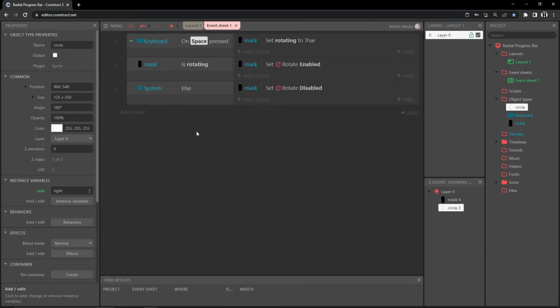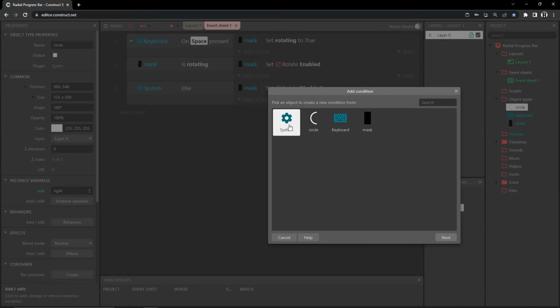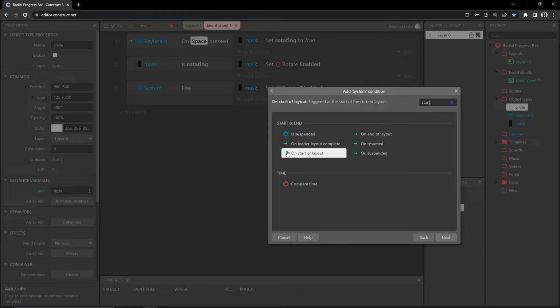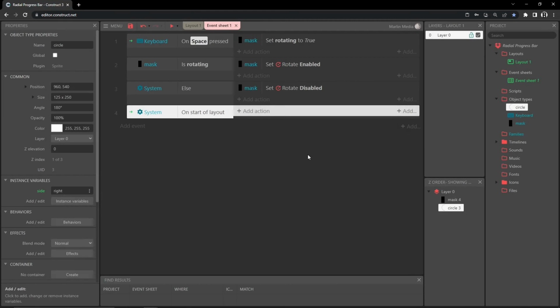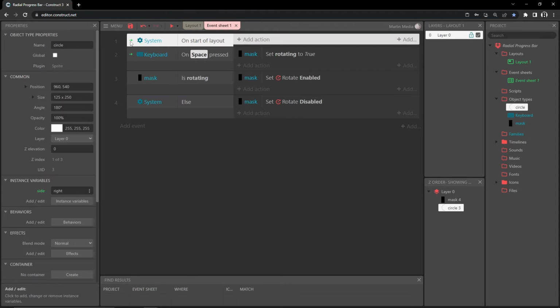So when we first start the project, I don't want that circle or our progress bar to be visible at all. I want to be able to press the space bar and reveal it. So let's add an event and go into System and type in Start on Start of Layout. And then I'm going to move this whole block to the very top because that's the first thing I want to happen when this script is read.